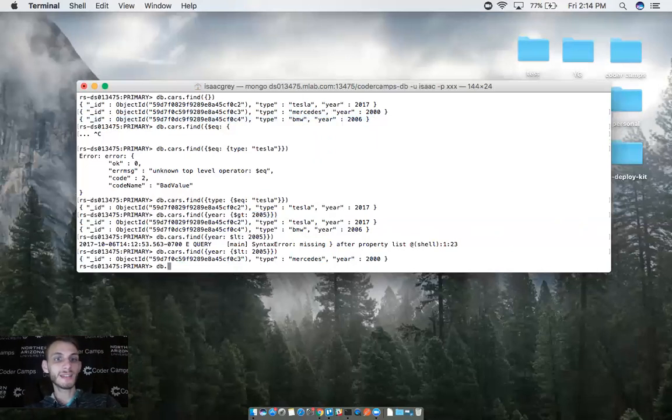So what I'm going to say is db.cars.find, okay, and then I got to pass in $and, then I can pass in an array. And from here, I just need to pass in my specific conditions, okay? So let's go ahead and find all cars with the year that is greater than 2005.